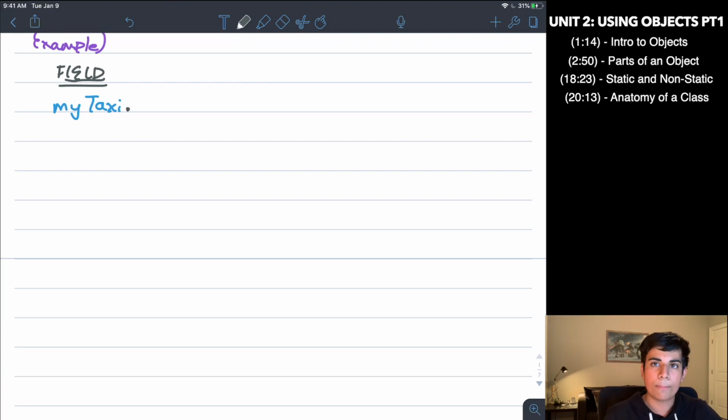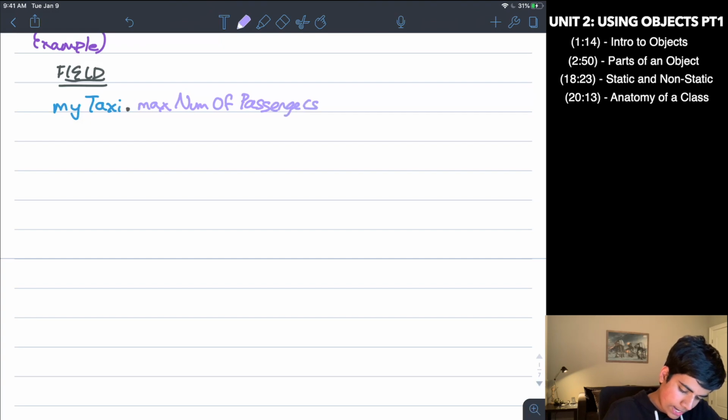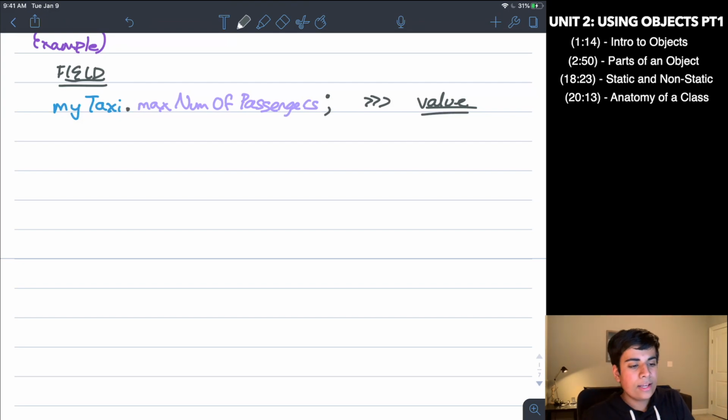Now to access fields, again, these are physical properties of my object, I use the dot operator. It's commonly known in English as a period, but in Java, it is a dot operator. So the object, the dot operator, and then the actual field name, for example, max num of passengers, and then of course, because this is a statement in Java, we end it with a semicolon. And so this is going to return a value to me, because it is a field. A field describes an object or has some sort of physical property associated with it.